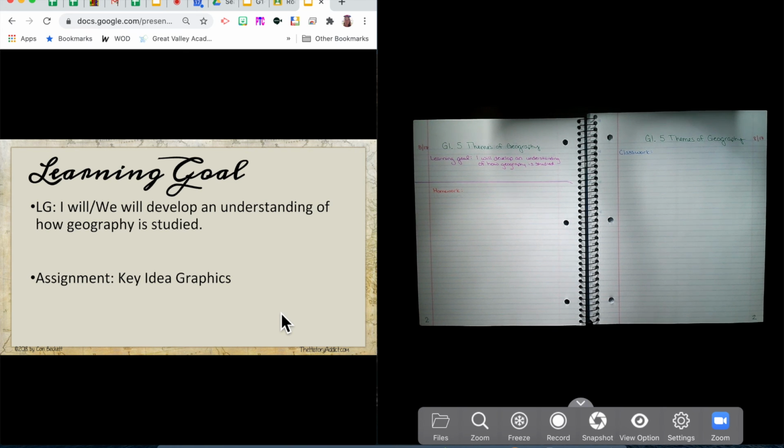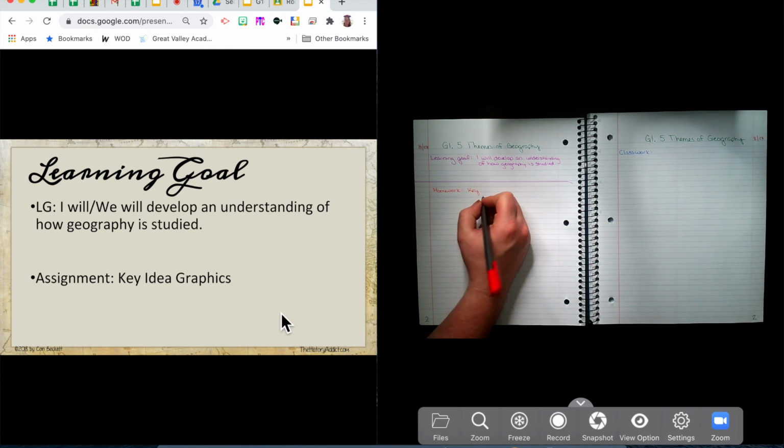Now you can do this 2 ways. You can either write it next to where it says homework, right here, or you can put it on a post-it note if you feel like you're not going to have enough space. I'm just going to write it next to the homework, so that way you know exactly what it is. And your homework for this, again, not tonight, but tomorrow, because it's a 2-day lesson, is a key ideas graphic.